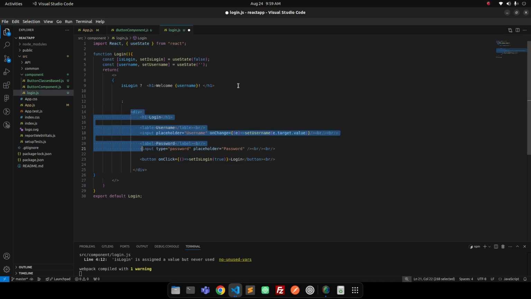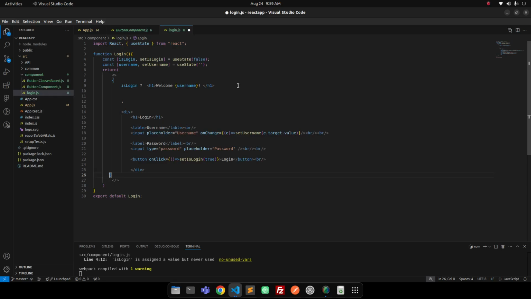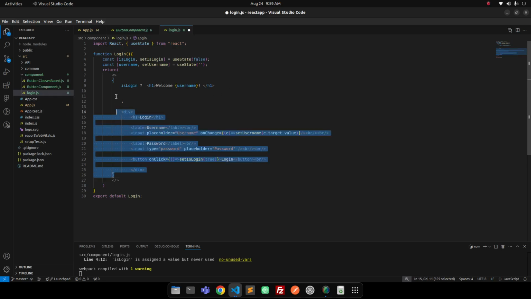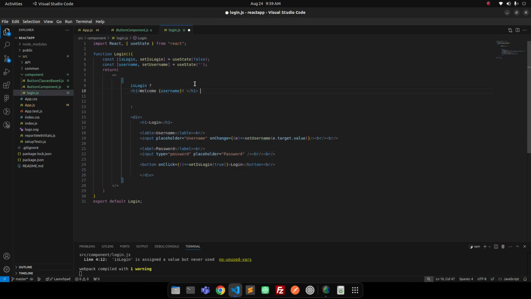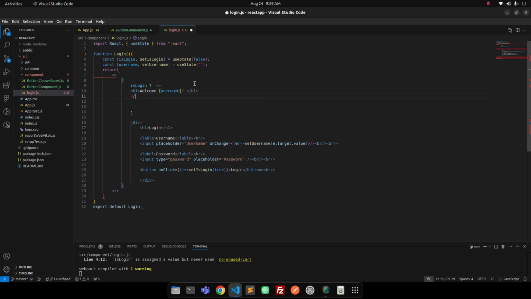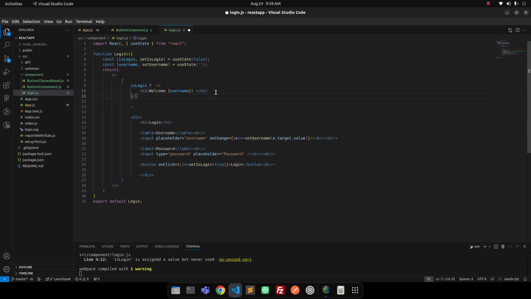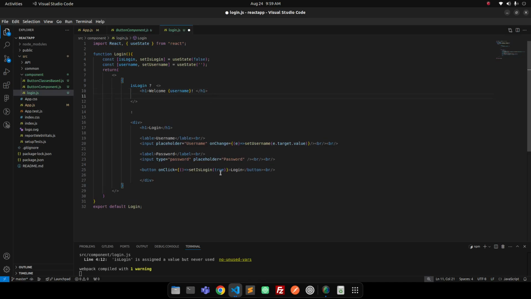Okay, let me align. Yeah, I can understand. So here you are, everything should be properly formatted. We can do one more thing here. We can add a fragment here also, and there we can have a logout button. So the button may be like this way. The same button you can keep to logout.